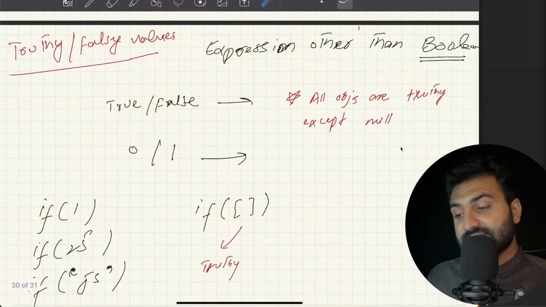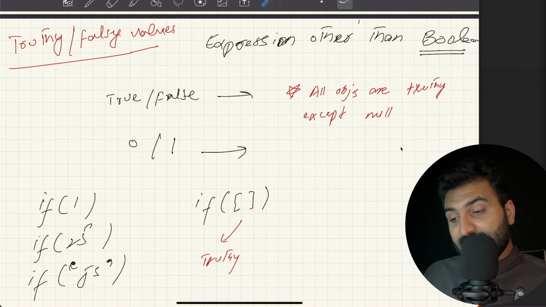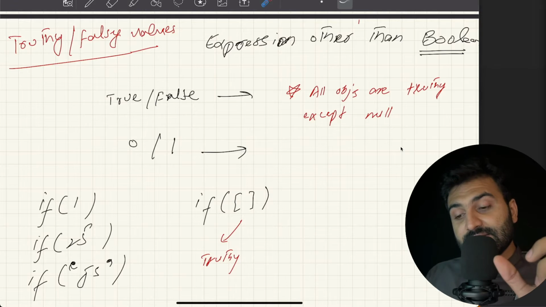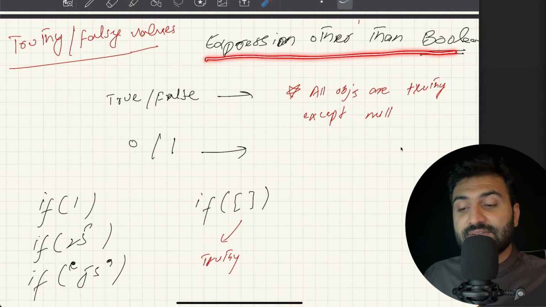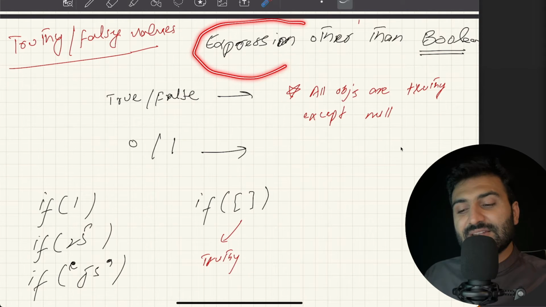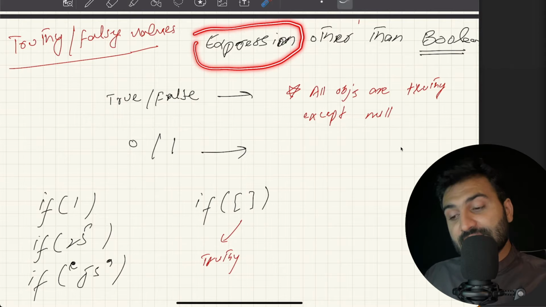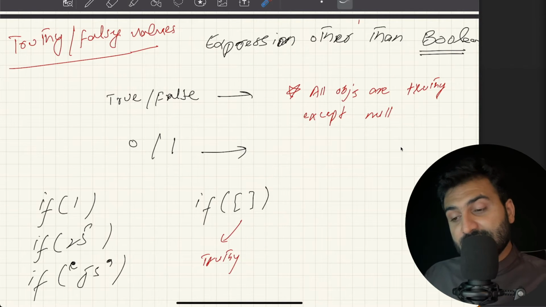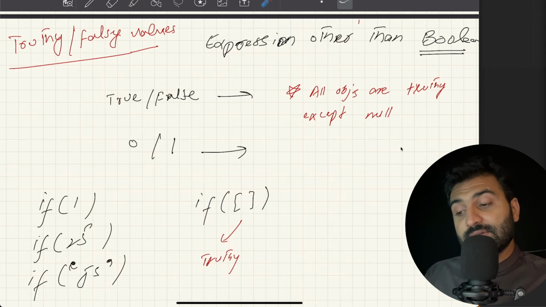Let's first discuss truthy and falsy values, what these are. Truthy and falsy values come into play whenever there is an expression other than boolean. I have written a little line for you. There is a long definition, but in short, the concept of truthy and falsy values comes into the picture whenever there is an expression other than boolean.